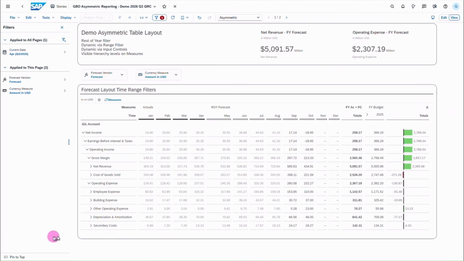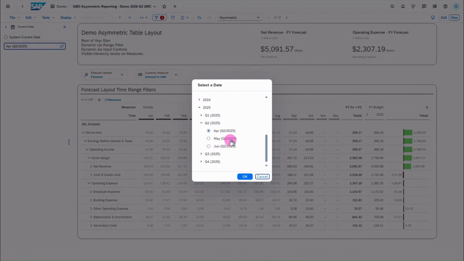Now, let's see how the three innovations work together. The first innovation, measure input control in restricted measures and cross calculations, allows us to expose three input controls: current date, forecast version, and currency measure. These dynamically drive the table. For example, current date lets us adjust the cutoff date on the fly, from April 2025 to July 2025.